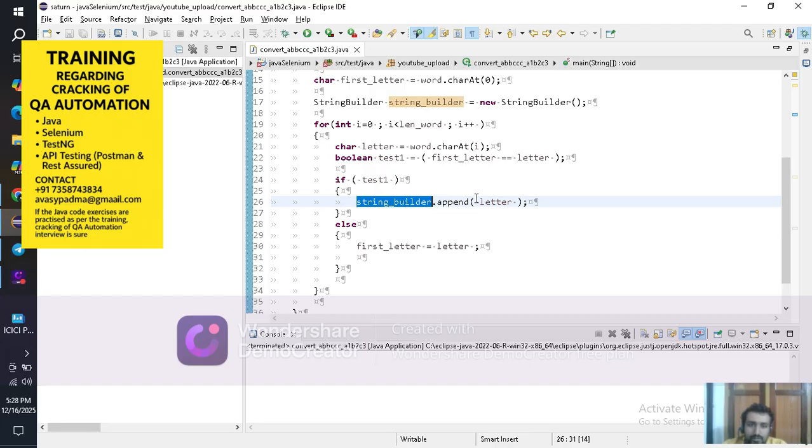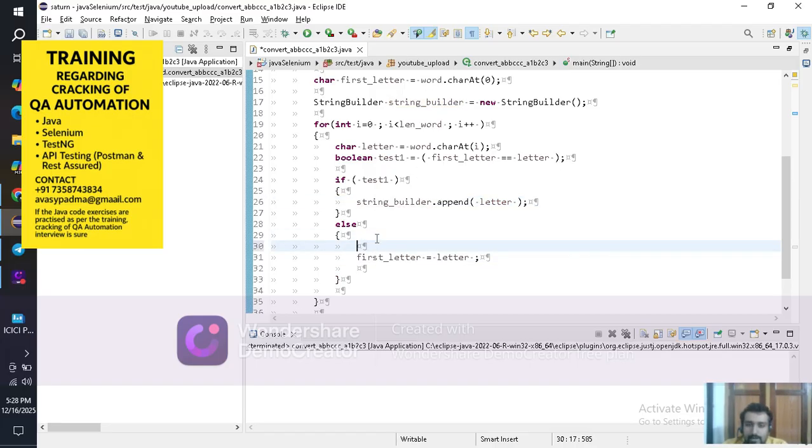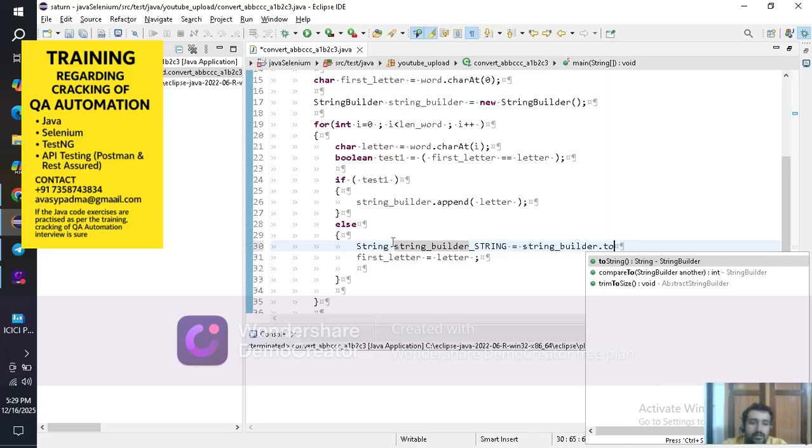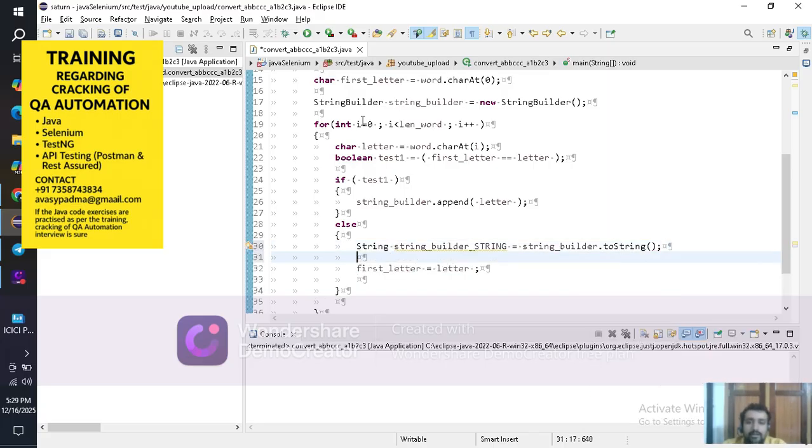If the both letters are not the same, I need to convert this particular string builder into string format, and then add it in an array list. For that I need to create an array list: ArrayList of String array_list is equal to new ArrayList.